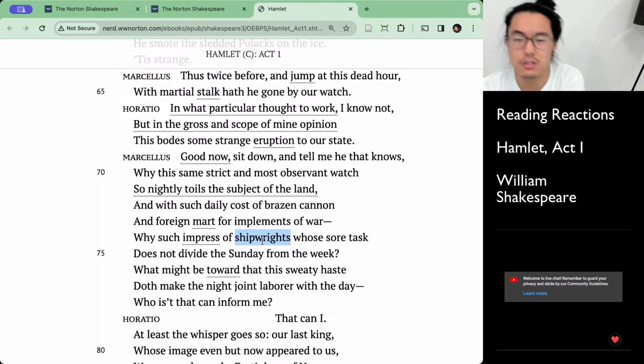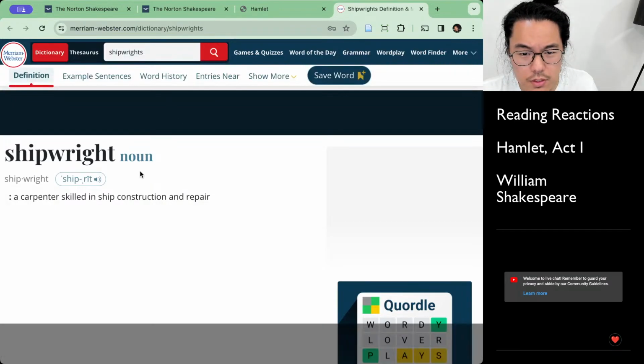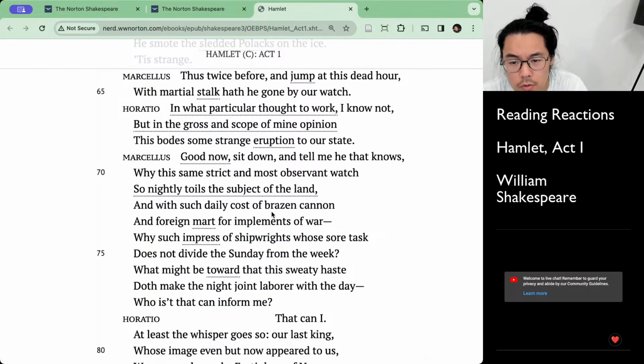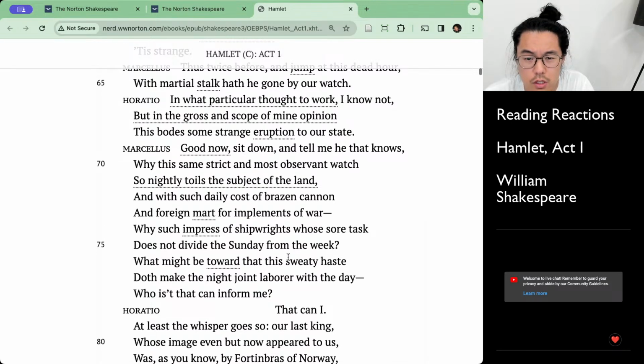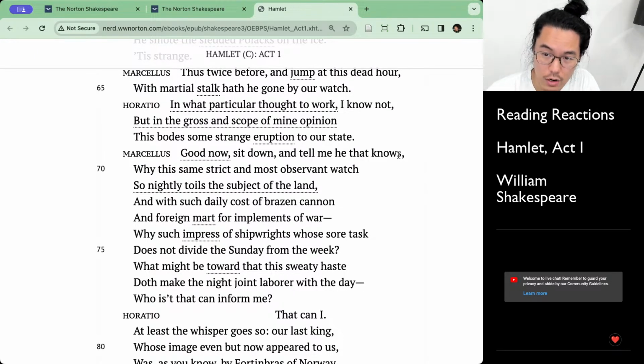What is shipwrights? I'm trying to figure out what this is. A carpenter who builds ships. Okay. Whose sore task does not divide the Sunday from the week. What might be toward, that this sweaty haste doth make the night joint laborer with the day? Who can tell me this? Okay, whoever knows, please tell me.